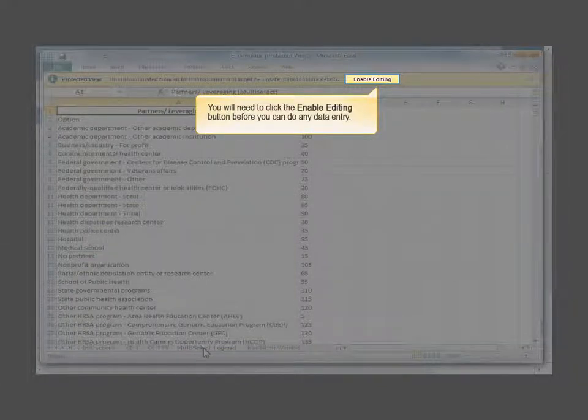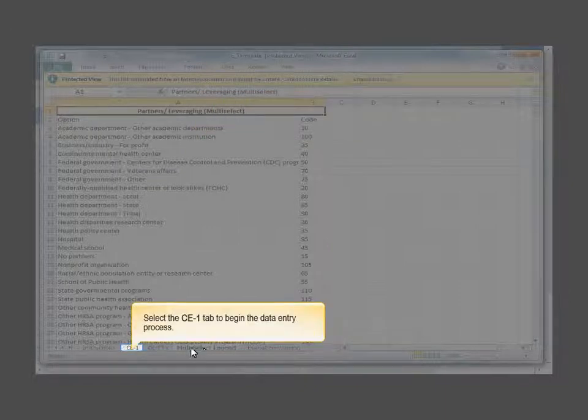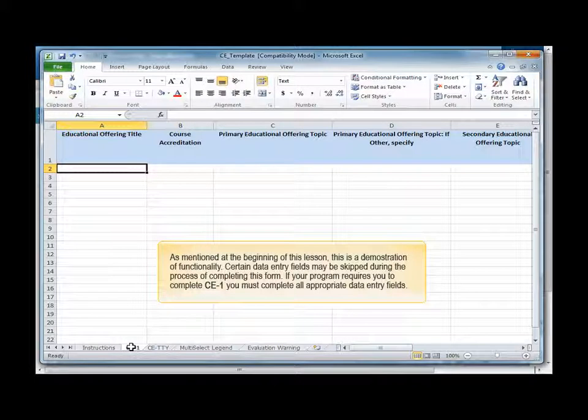You will need to click the Enable Editing button before you can do any data entry. Select the CE1 tab to begin the data entry process. As mentioned at the beginning of this lesson, this is a demonstration of functionality. Certain data fields may be skipped during the process of completing this form. If your program requires you to complete CE1, you must complete all the appropriate data entry fields.